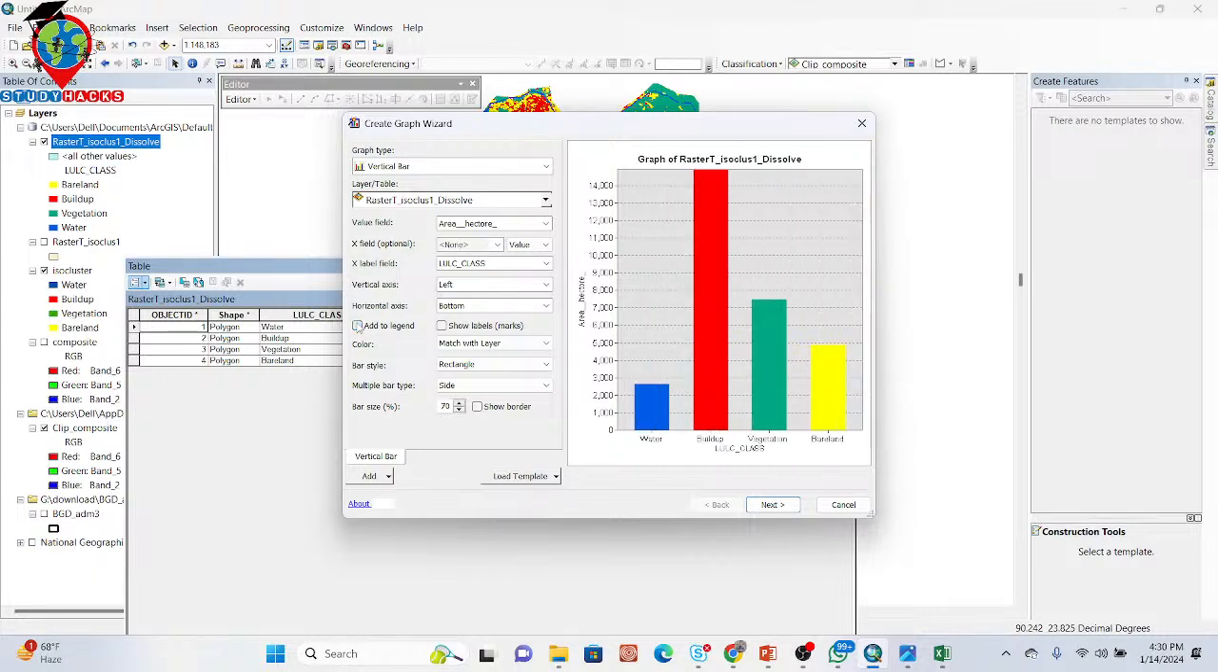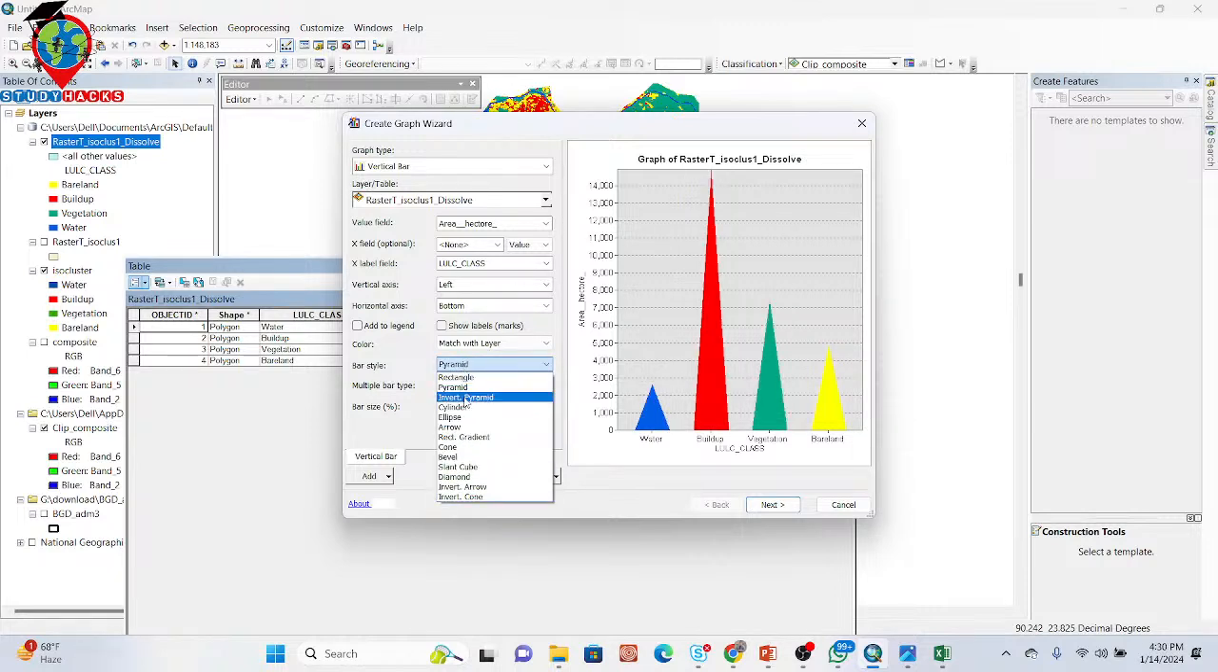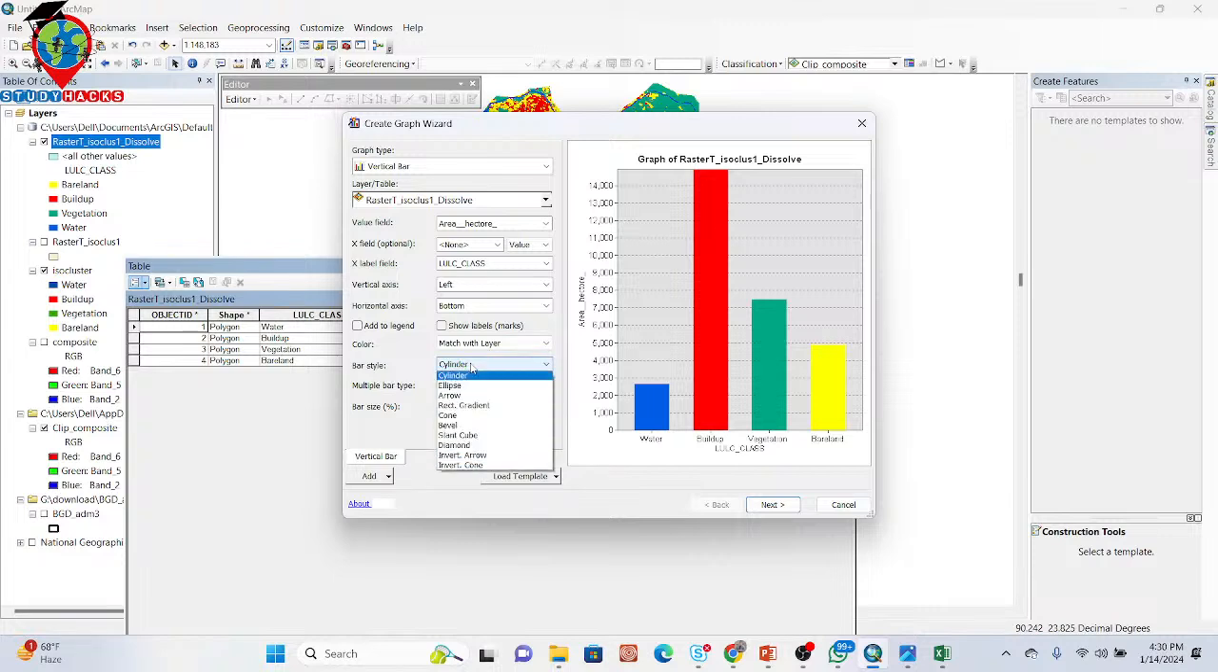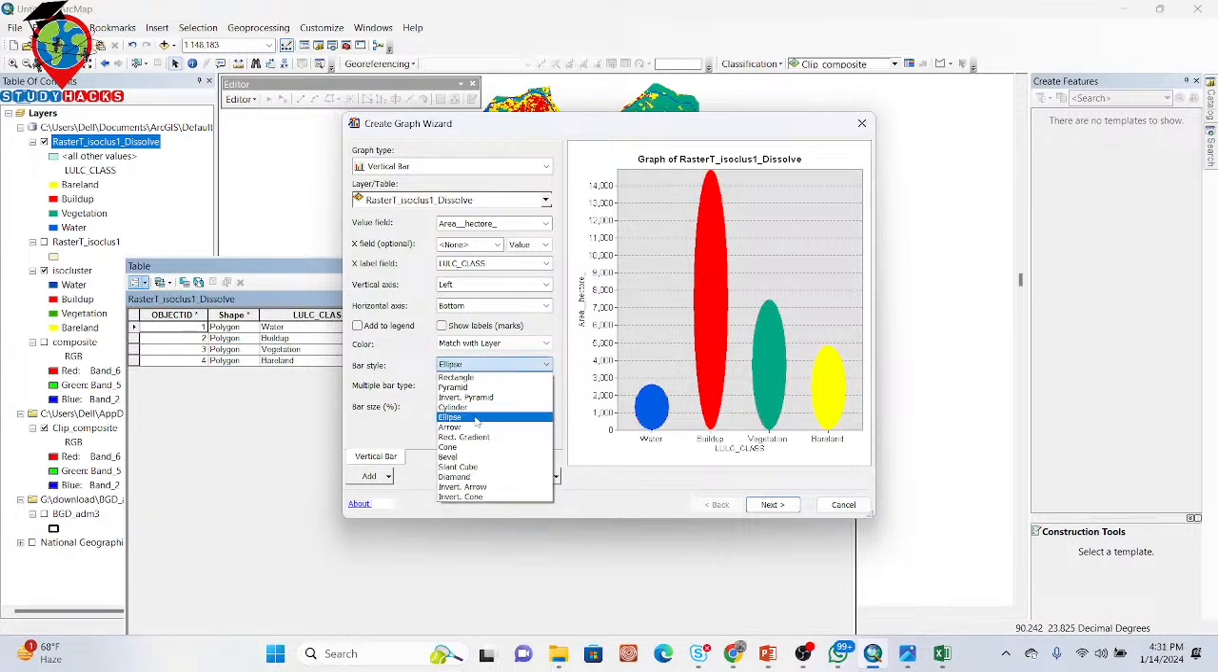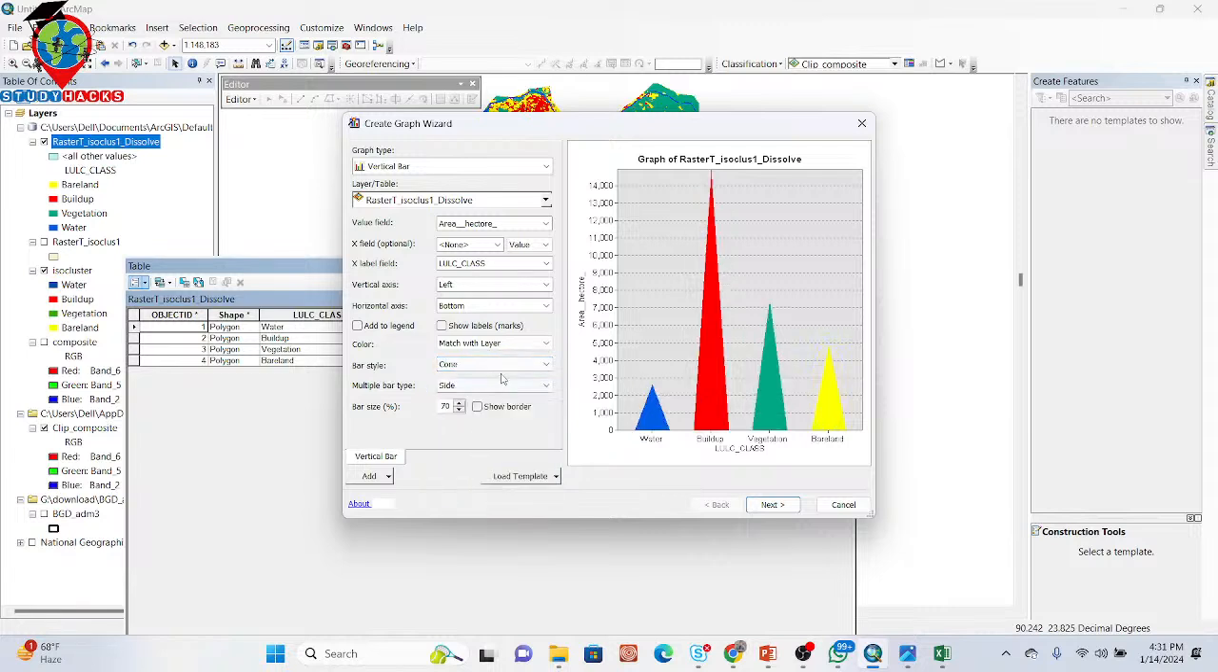You can simply select. You can see the bar column style. You can use here the different types of style. Yeah, pyramid. You can use. Suppose also you can see the cylinder. Also you can see the ellipse. So different types of style we can easily get from here. You can see the cone style. So different types of diamond style you can see.